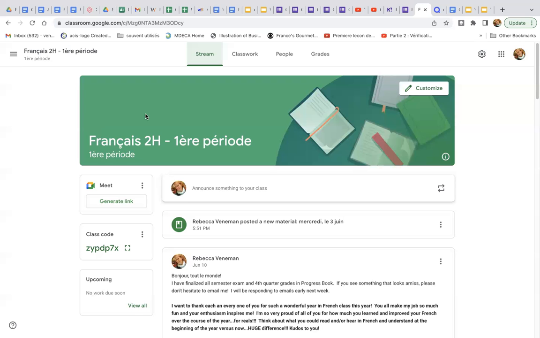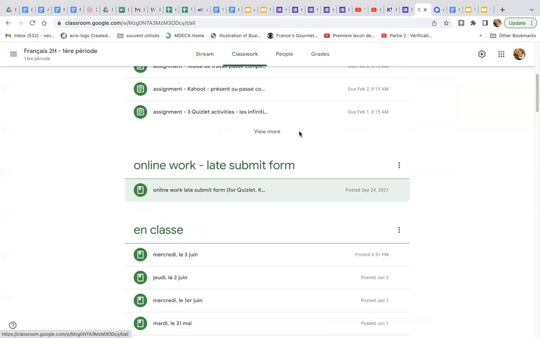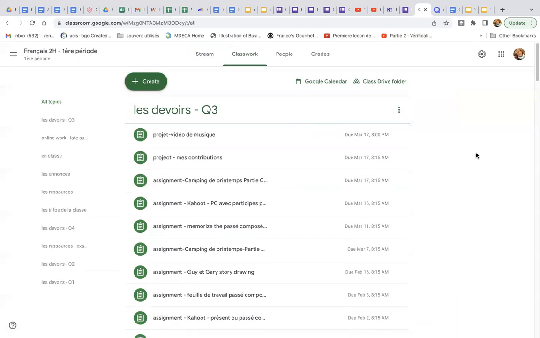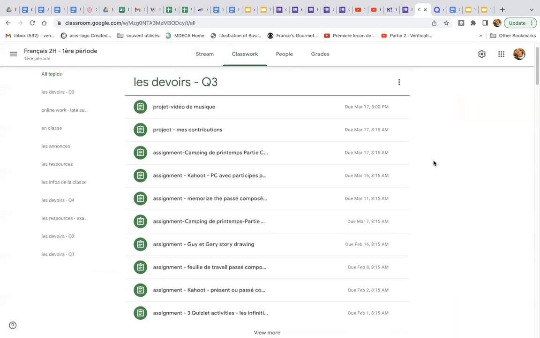All right, so starting out here, when students come on to my Google Classroom, this is the stream that they will see, okay? But the most important place for them to go, I always tell them, is the Classwork tab, all right? And if I click on the Classwork tab, it is going to bring us to a page that looks like this. And the first thing that we have here is les devoirs, Q3, right?